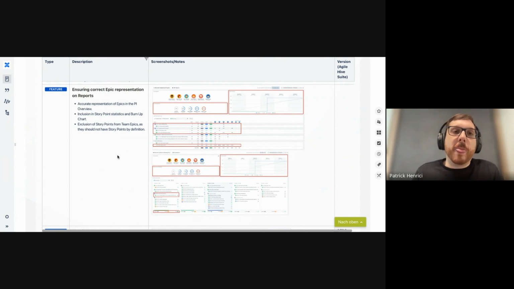This Epic on all levels feature is currently in implementation, so we are integrating those changes together and then we'll release everything all together, probably within one of the next feature releases.